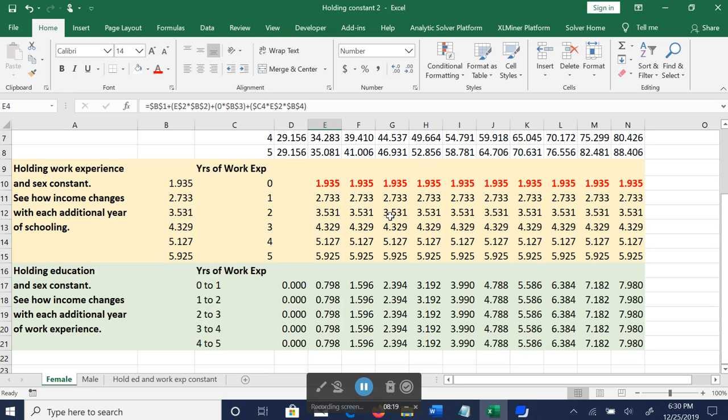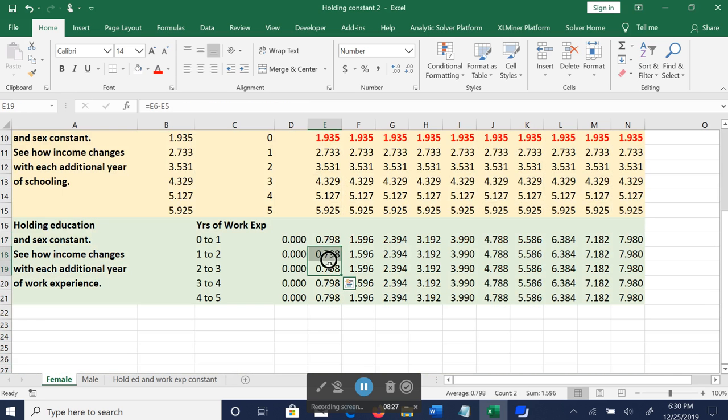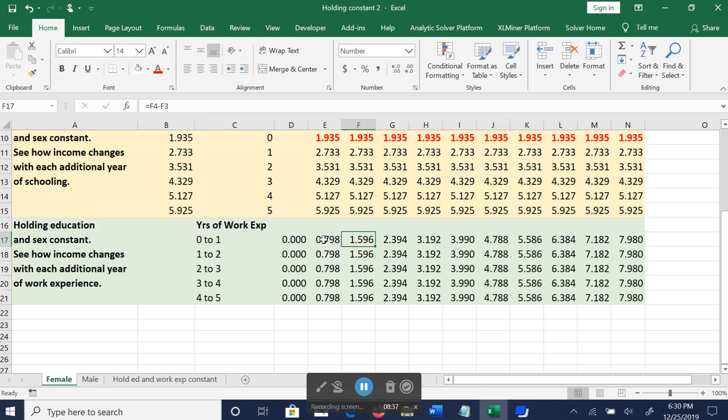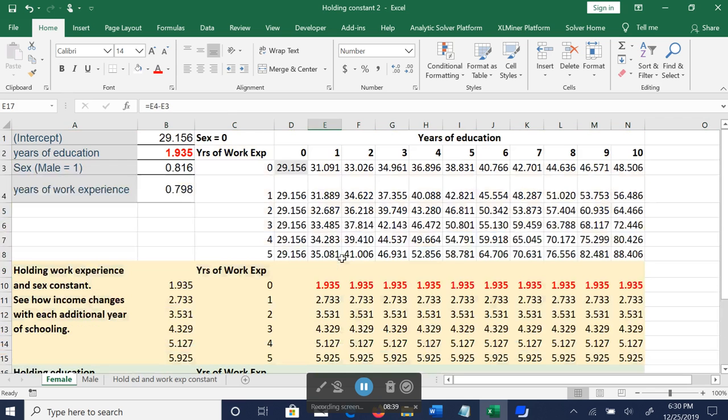So as you can see, the numbers for the columns are all the same. When we hold sex and education constant, the numbers, if we look by columns, they are all the same. If we focus on rows, they increase by the multiples of 0.798, which correspond to these coefficients. So this is how statistical control can be illustrated using Excel. This is what holding constant means.